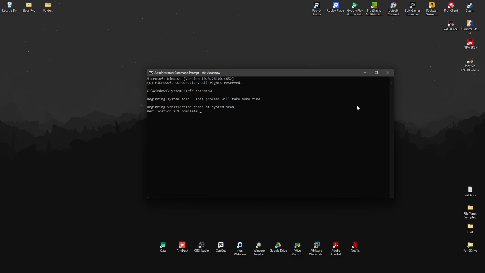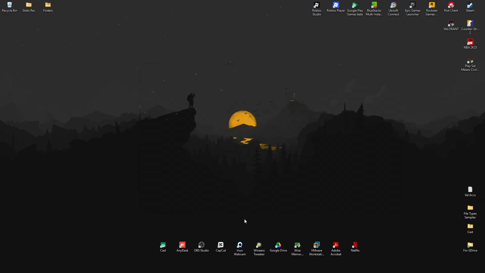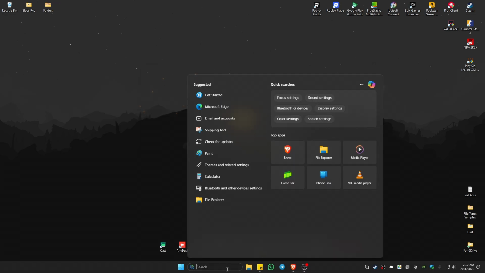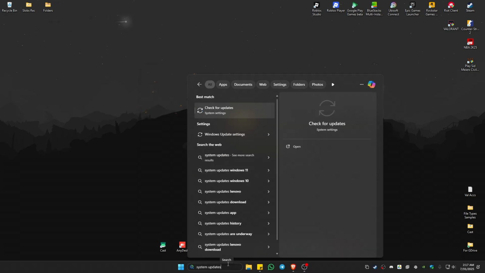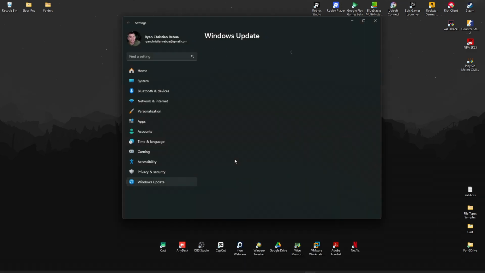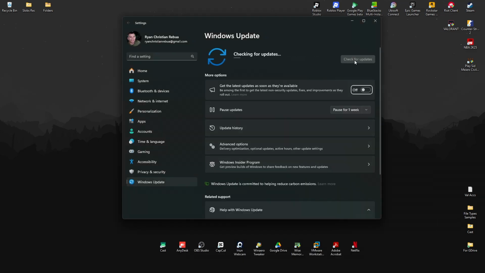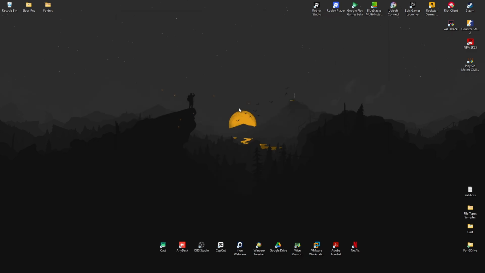Now if that doesn't work, the last option here is by going to our search bar and typing in system updates. Click on check for updates. If there are available updates, just go ahead and install those. Once done, again restart your computer. I know it's pretty annoying, you gotta restart your computer, but just do it. Once it boots up, go ahead and check if it helps.